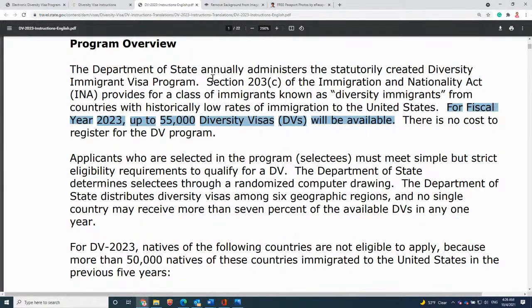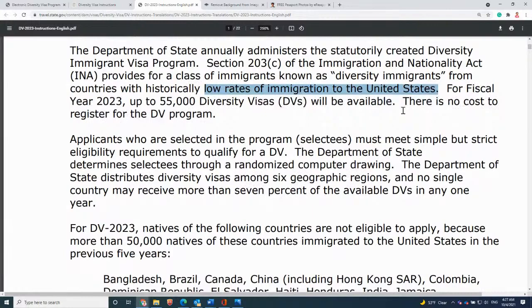You have to know that the diversity visa lottery has been established by Section 203, subsection C of the Immigration and Nationality Act, which forms what we call the diversity immigrants. That means people from countries with historically low rates of immigration to the United States will be given the opportunity, meaning there will be countries which are allowed to apply and countries which are not allowed to apply. We'll talk about that.